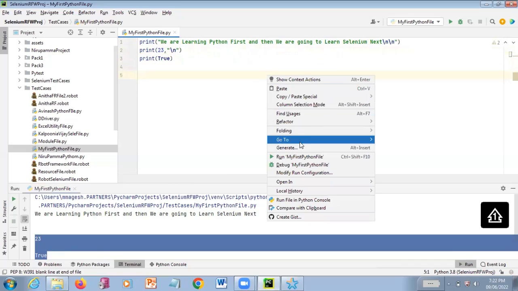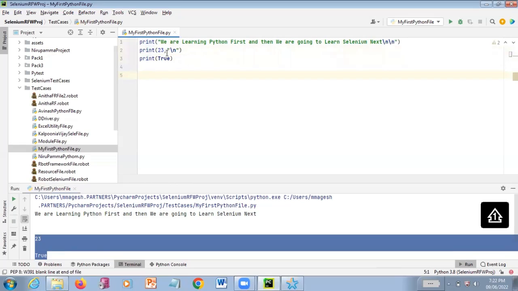So now, what about the comma after 23? Yeah, the comma is actually, this is the integer value. I'll explain that to you. Just understand the slash n itself first. So that's what I'm telling. Now you know how to print, right?